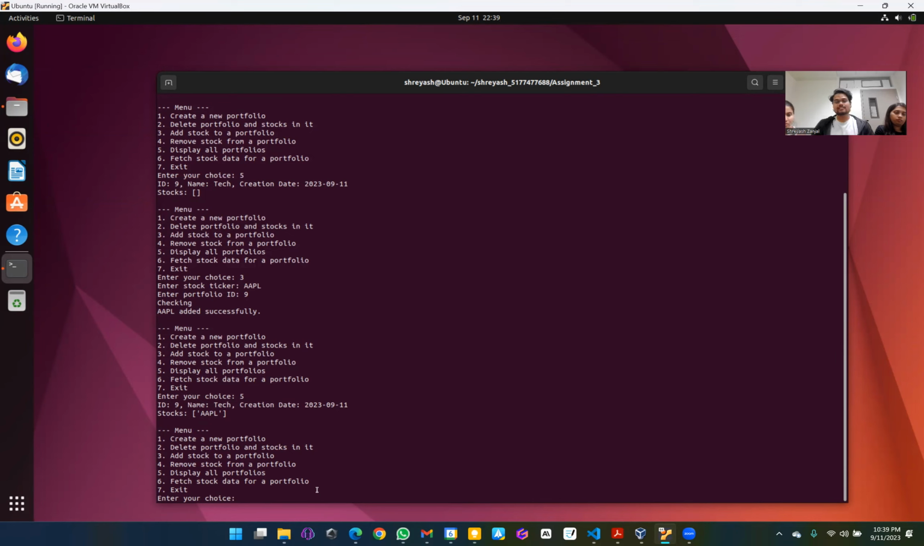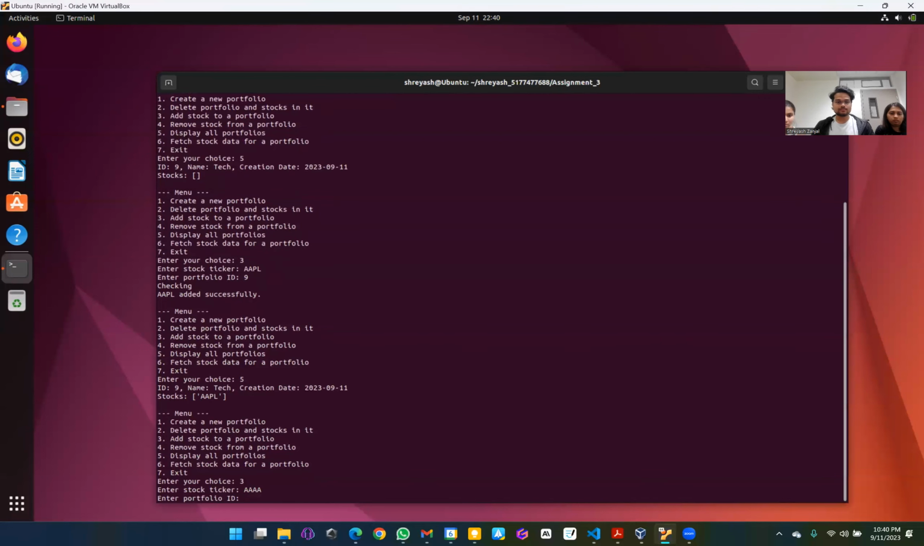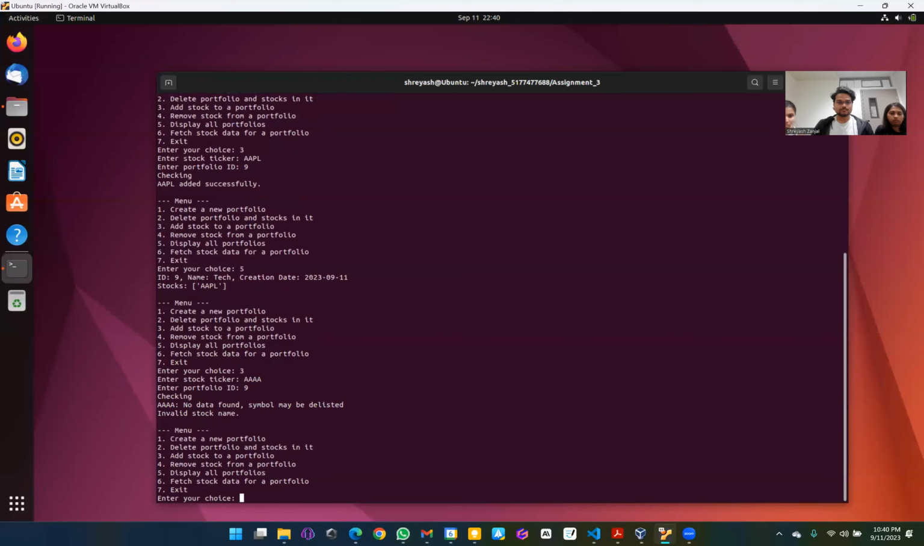Now, let's say I add something which is not present or is an invalid name, for example trying to add an invalid symbol as a stock. Our portfolio ID was fine, but it says that no data file was found, the symbol may be delisted, and it is an invalid stock name. That's how we are checking if a stock name is valid from yfinance.